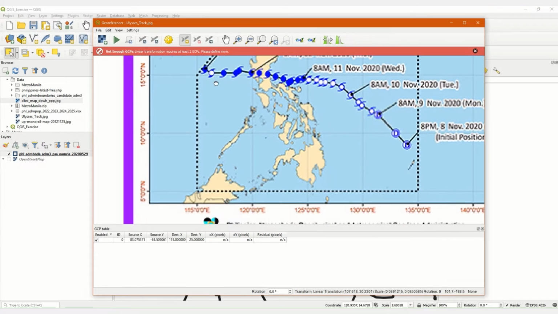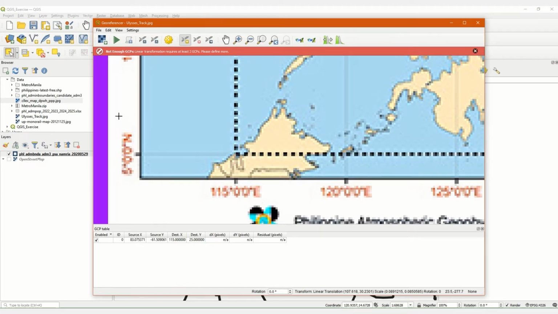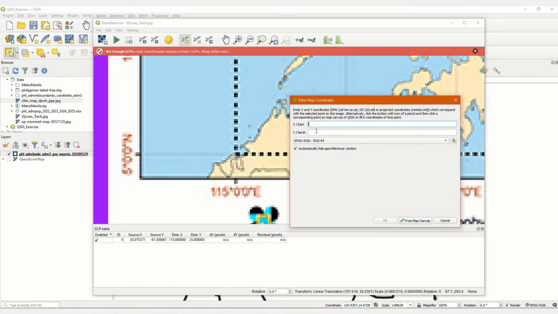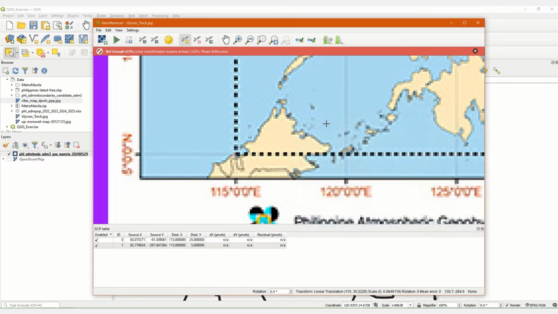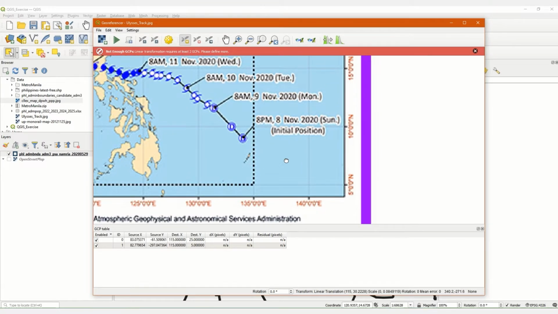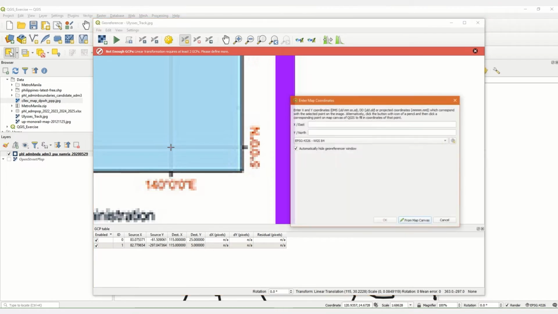So let's find another point. So let's go to the extreme southwest of this map and look for another intersection. So here we have 5 degrees north and 115 degrees east. So again, let's try to find the approximate intersection of these two grid lines. And again, specify the map coordinates for that point. So 115 east and 5 degrees north. Press OK. So again, you could see it being reflected here. So we could see the coordinates, the original coordinates of the image and the destination coordinates. So let's go to the extreme southeast. So this one is the intersection of 140 degrees east and 5 degrees north. So let's click that and specify that.